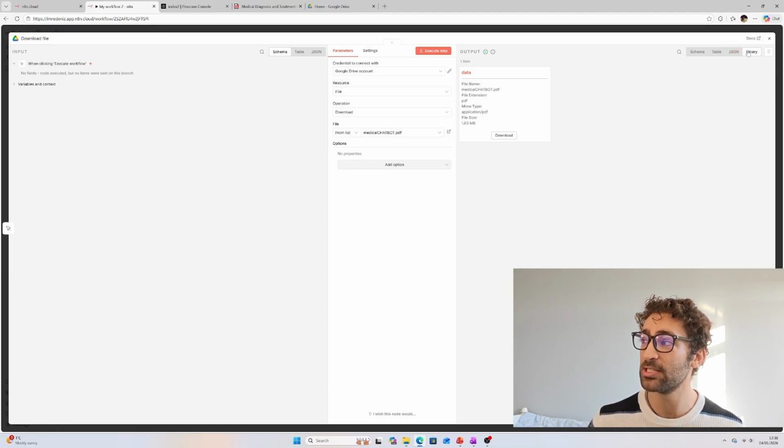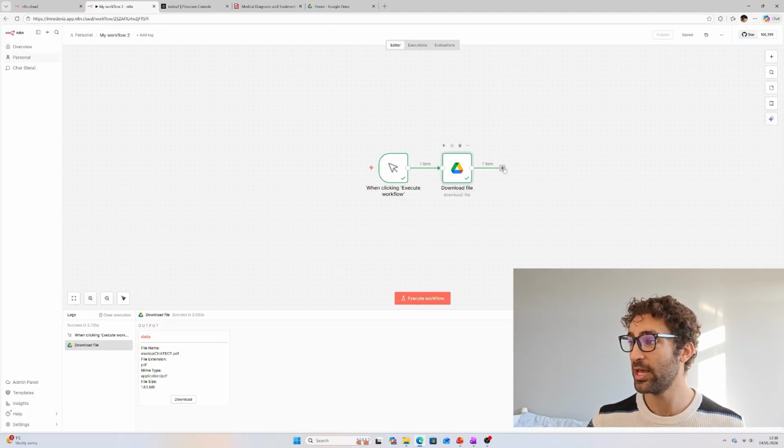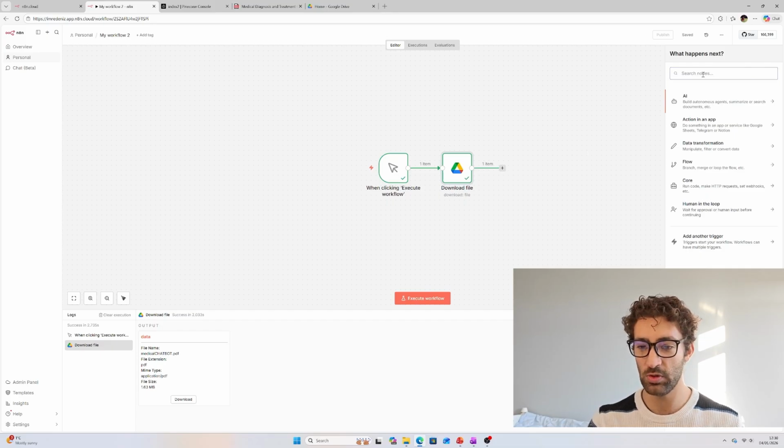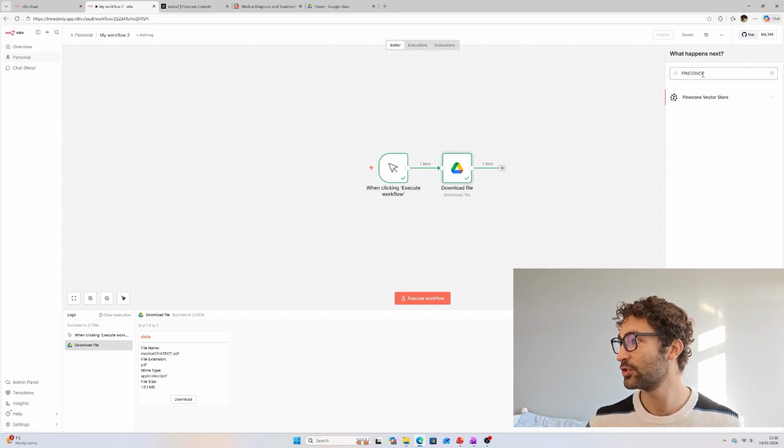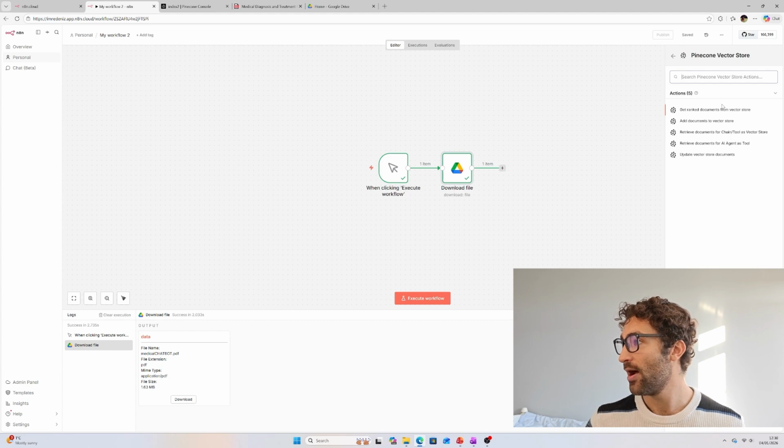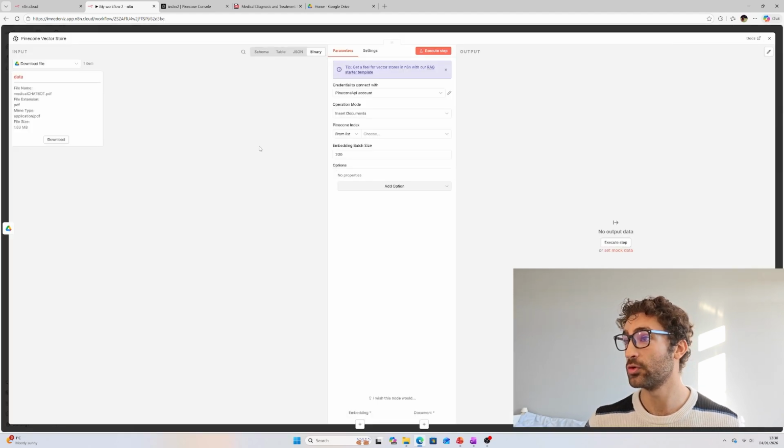Now, just pay attention to this because you're going to need to know that it's in binary at a later stage of this workflow. So now that we have the data, we want to put it into our Pinecone vector store and add documents to a vector store.